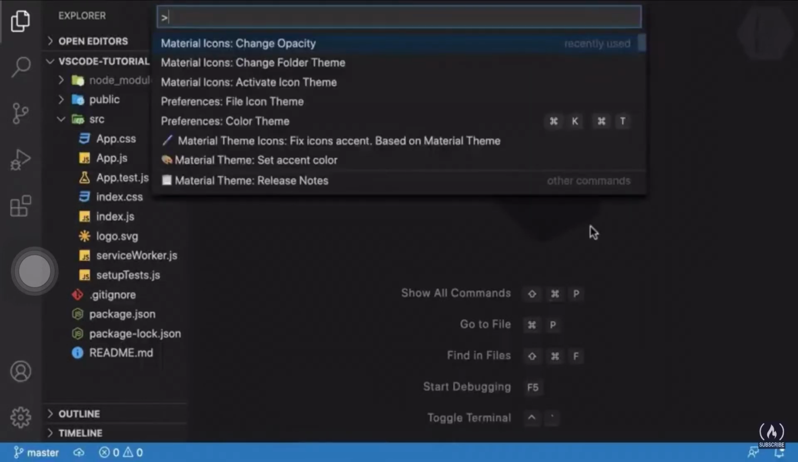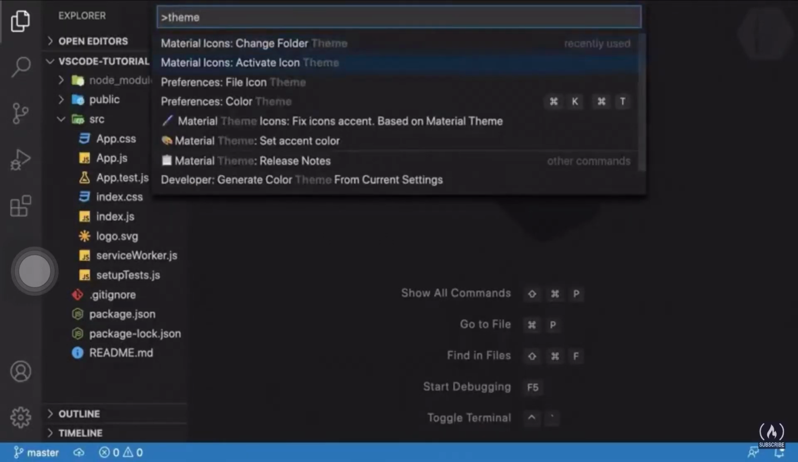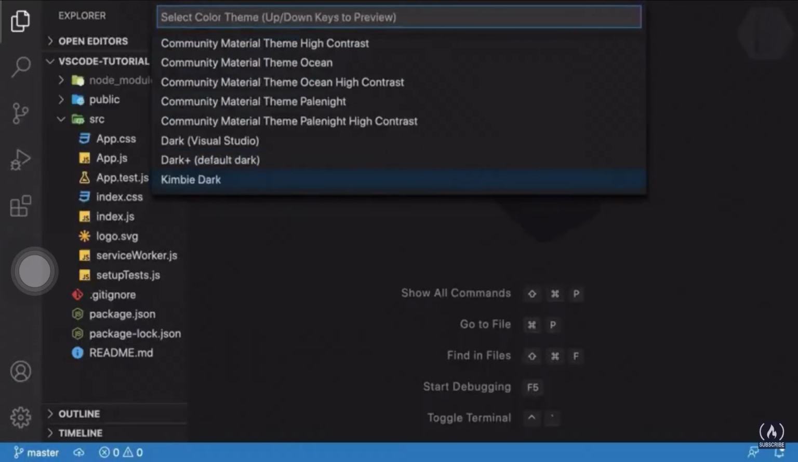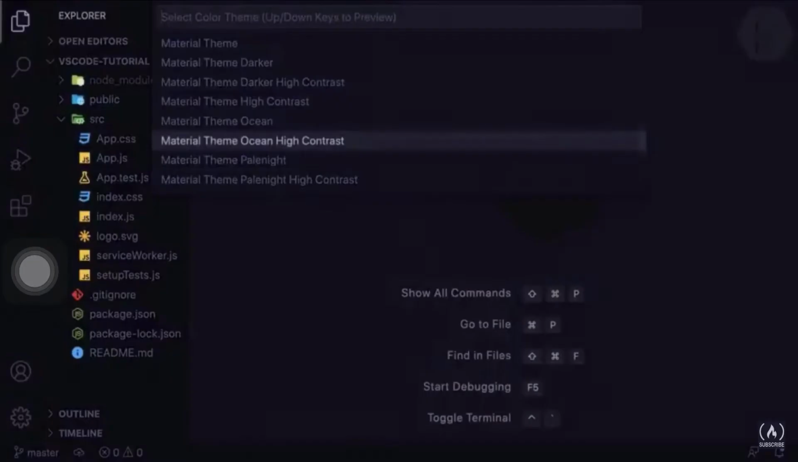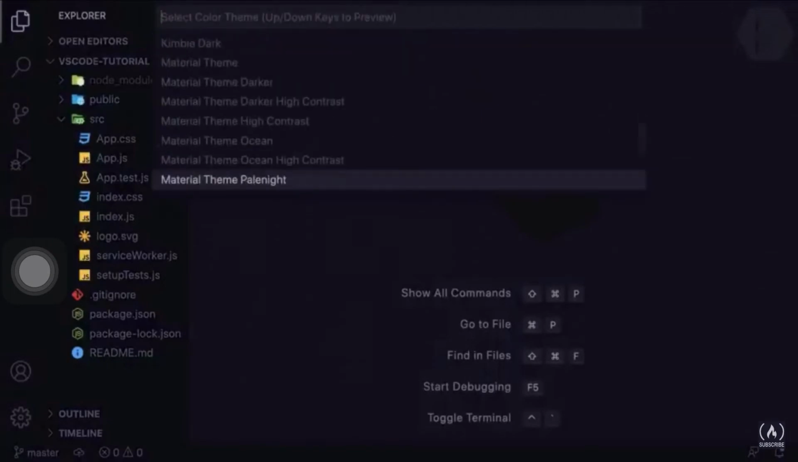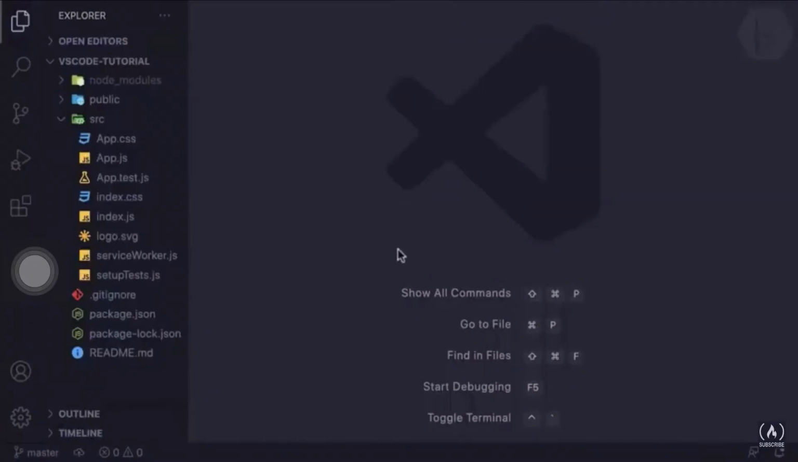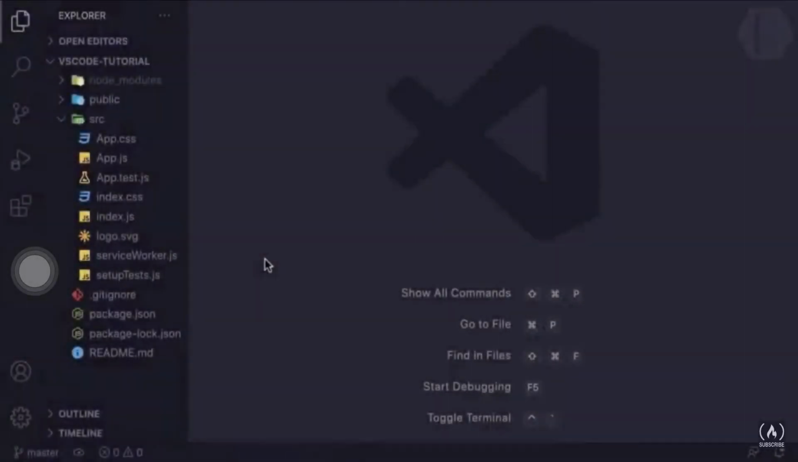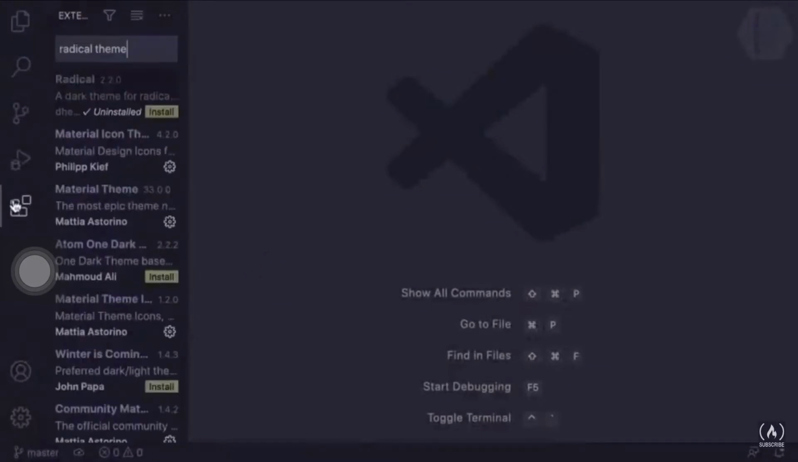Let's set my favorite theme. So I have searched for theme, which is color theme, and the favorite one is Ocean High Contrast. Or for this tutorial, I can change it to Palenight High Contrast, which is more visible in tutorials. Okay, so let's move on. Apart from material theme, there are various good themes available.